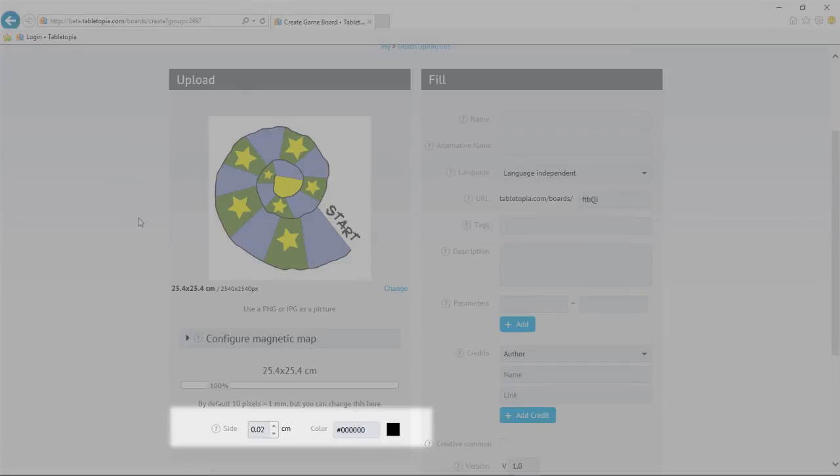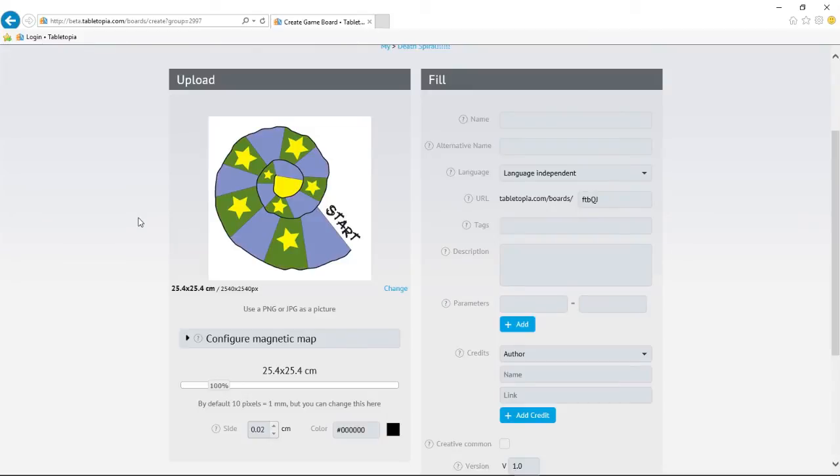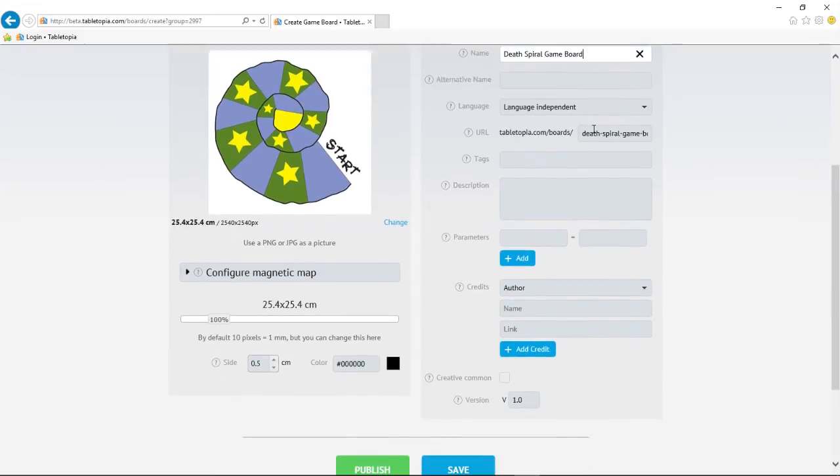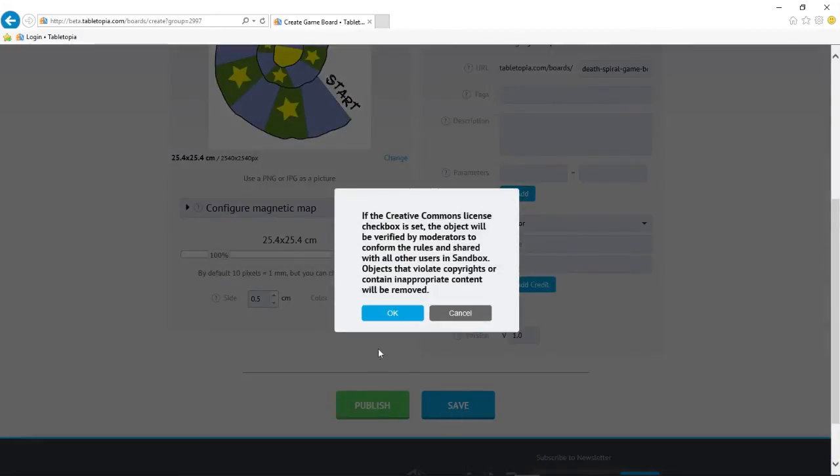The last option is called Side. It's literally the side of the board. You can choose a thickness and color to give your board a bit of depth. Over on the right is a bunch of fields that should look familiar. Let's give the board a name. We don't really need any of these other fields for now, so let's just publish it.